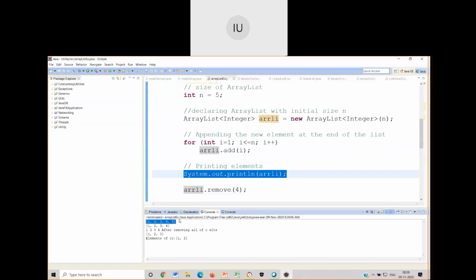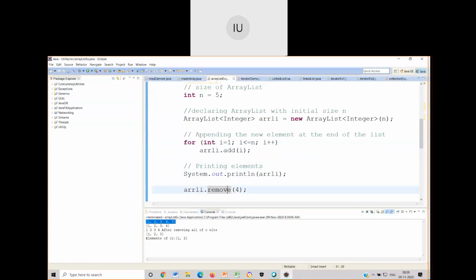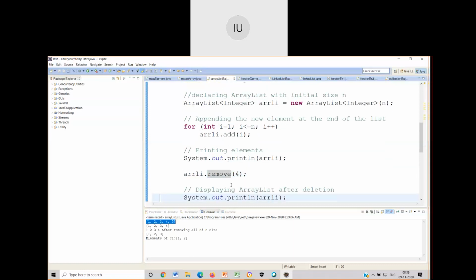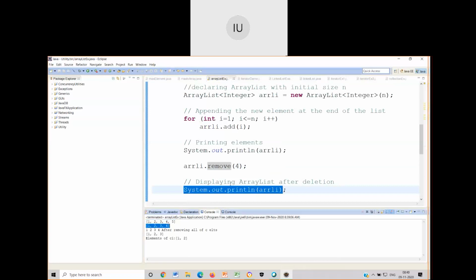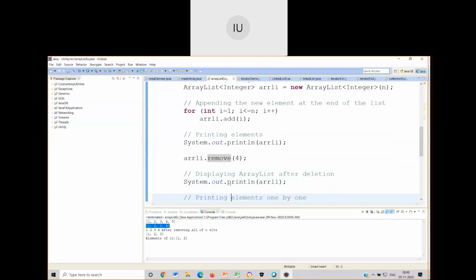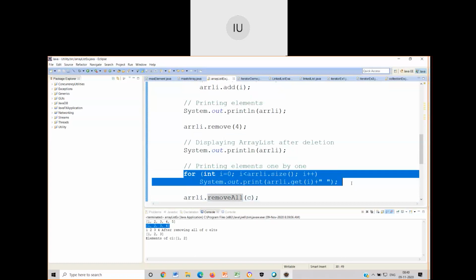Then remove at 4th position. So 0, 1, 2, 3, 4; 5 gets removed. After removing that, I have reprinted ARRLI. So that reprinting is done here. Then after that, I have printed using the get function. The same thing I have printed using the get function. But look at the way it is displayed. That is very important.